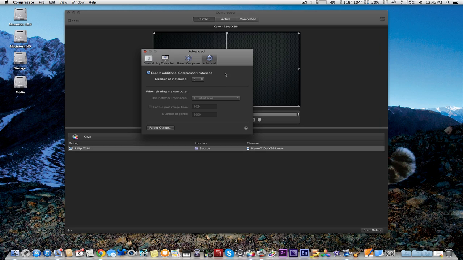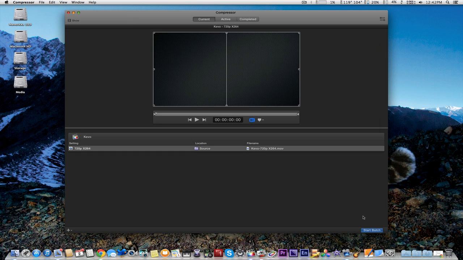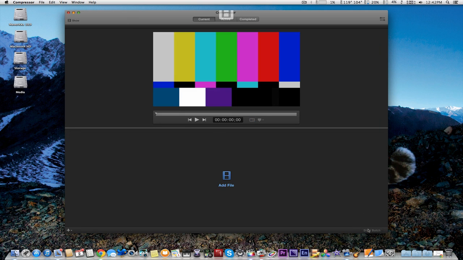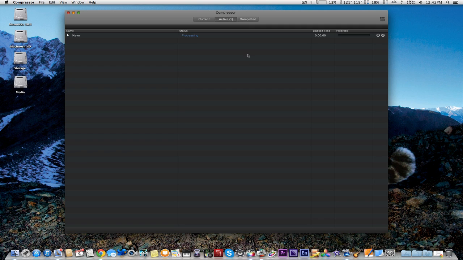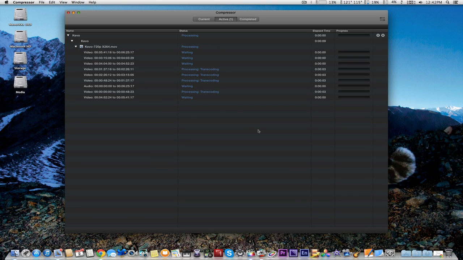Since I do have 16 cores, 8 real, 8 virtual, and 24 gigs of memory, I can actually do 3 more instances of Compressor for a total of 4. And I can set it down or up depending on how much I want to use. I just enabled that, and we're actually going to send a job for this. We're going to start the batch. Okay, it's showing active right now. We're going to take a look at it because now we should be showing multiple instances, a total of at least 4. So now that works.